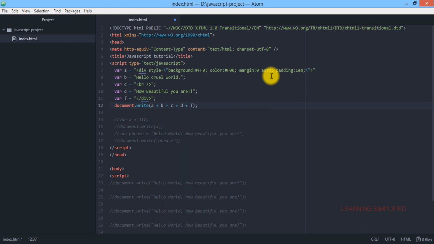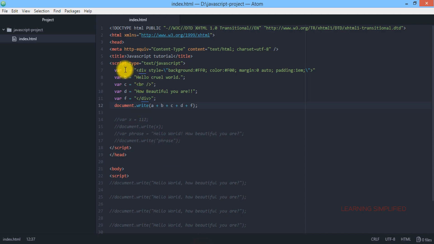There it goes. Press Ctrl S and get back to your project and reload. We can see that this is the background of this particular string. As we have mentioned in variable a, the div style background will be yellow and the font color will be red, and it will have a margin of 0 auto and a padding of 1 em, as we have told you over there. And here it is. This is the same display that we were intending.